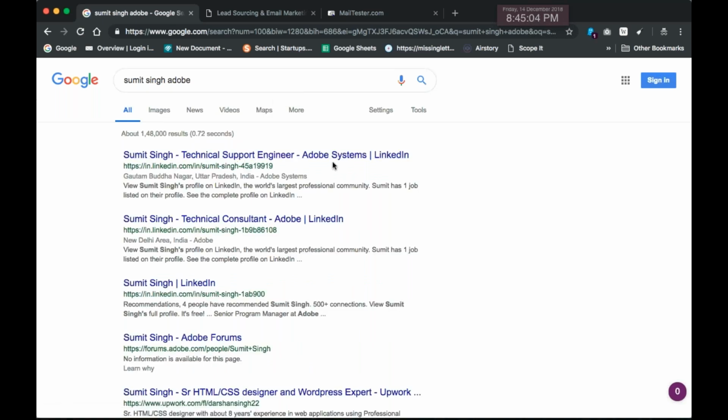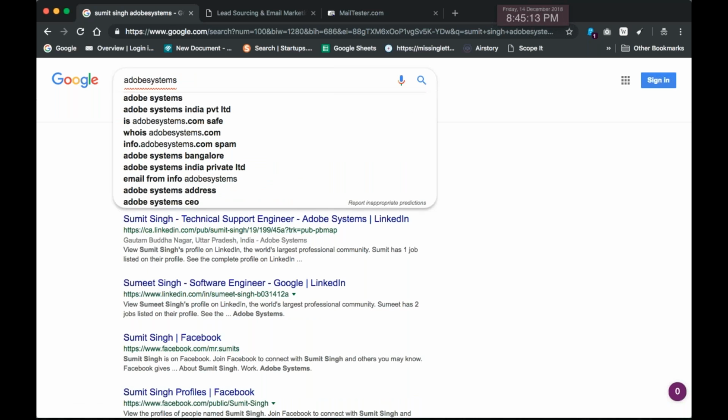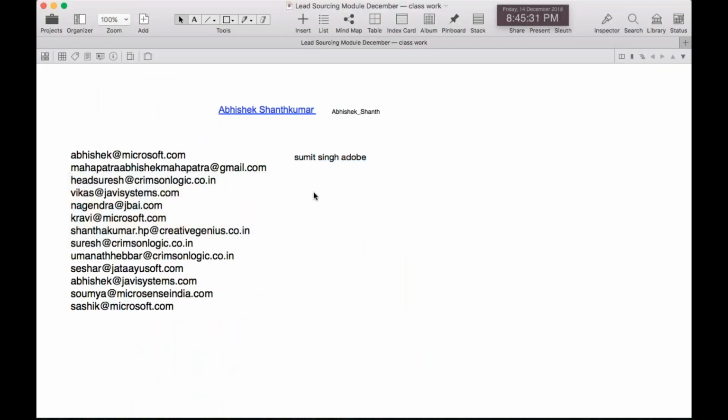Sumit Singh, technical support engineer. He is at Adobe Systems. Okay, so Adobe Systems, and I want to know what is the domain name. See, you might think that I'm randomly typing out a flow here. Now, here's the secret again. I should put the headline: trade secret. Okay, so the trade secret is I'm not randomly looking at information. No, no, no, no. There is a process. The process is to first look for the company. So we know it's Adobe Systems, okay?